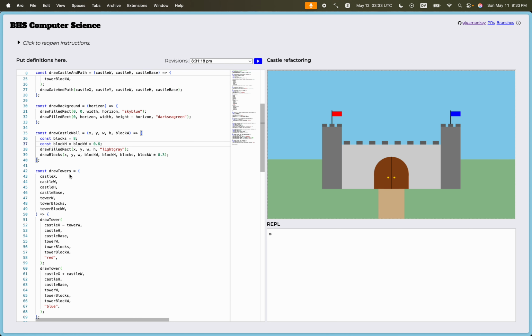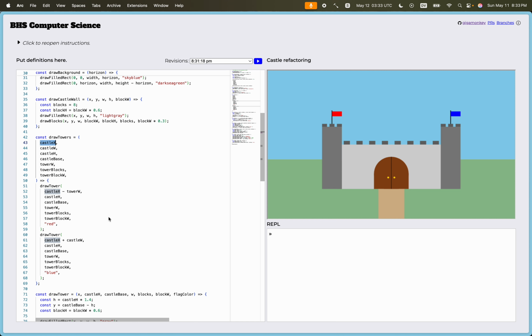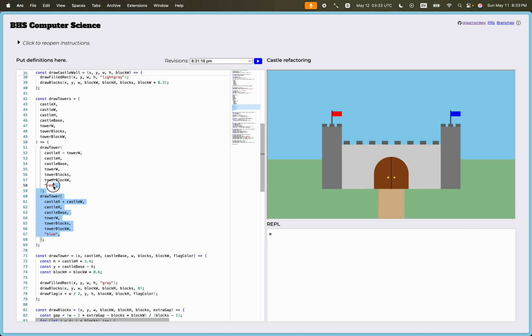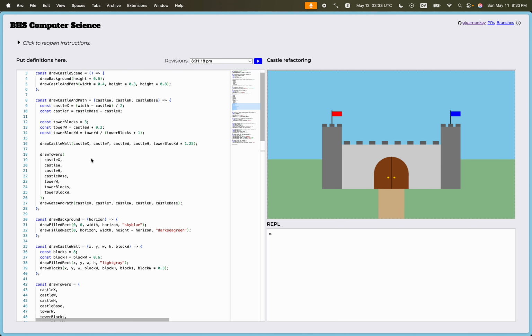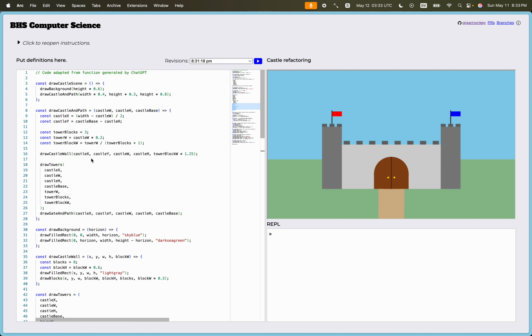It's a little draw towers because this is not the x of the tower, but it's the x of the castle. It's kind of nice to have the prefix on that, though I don't love the way these wrap. But draw castle and path, could we get away with renaming those? Probably so. I'll just leave it like that.